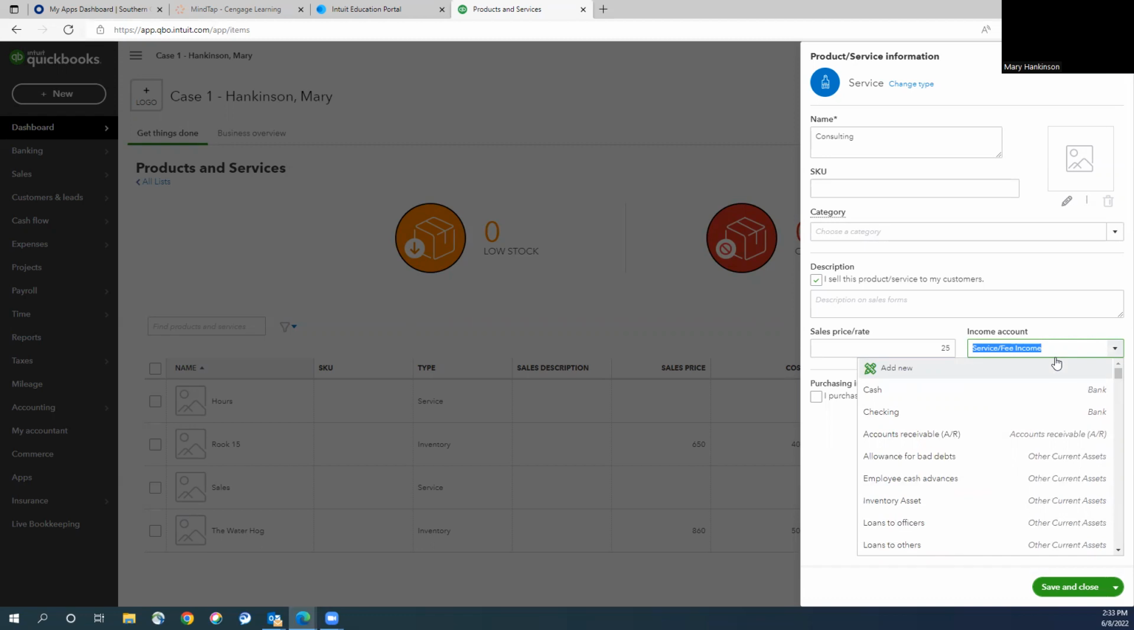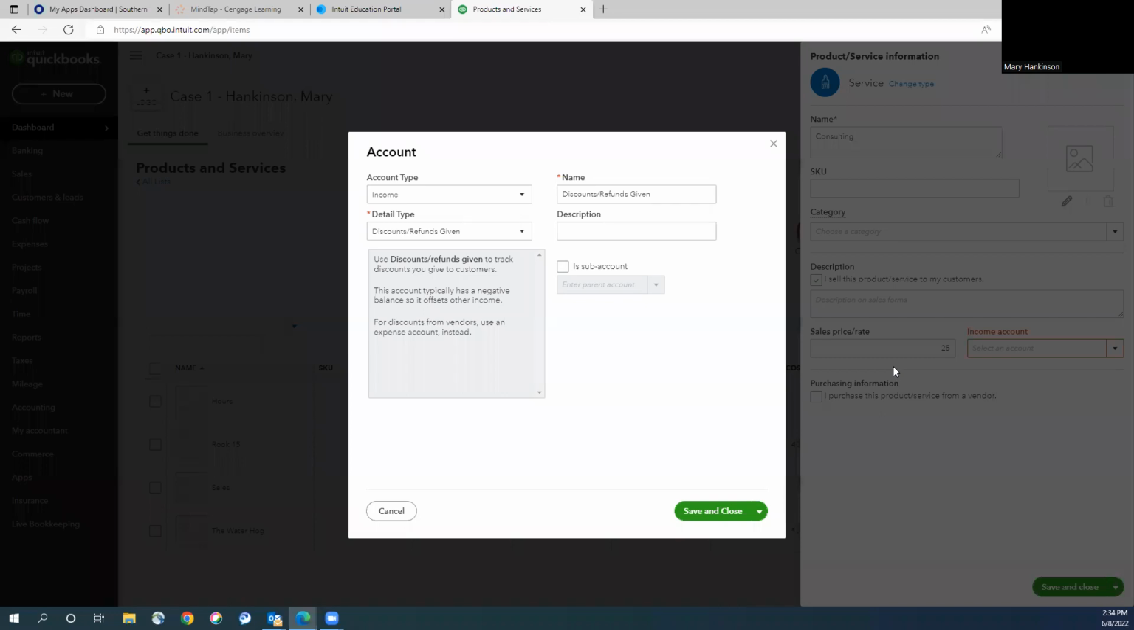Here it wants us to use an income account that just says services. But we don't have an income account set up that just says services. So let me show you how to set one up real quickly from this screen. You're going to scroll all the way up and click add new. All right, when you click add new, we're going to add a new account.